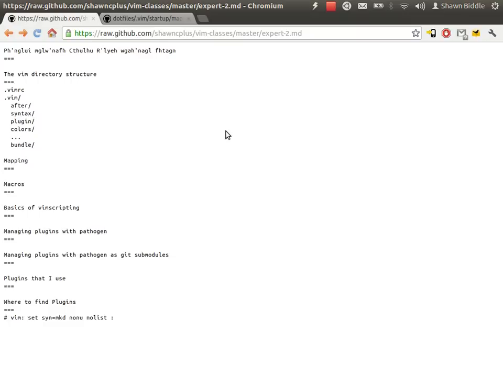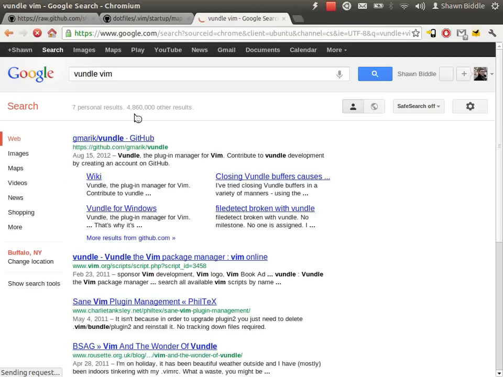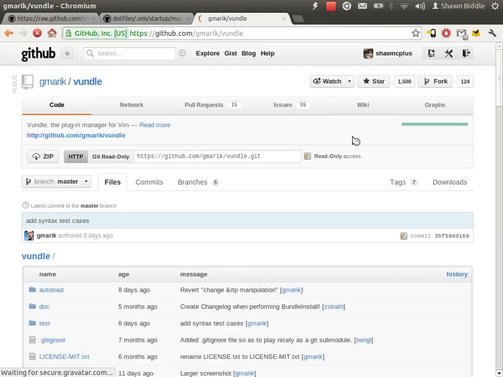Okay. Now, I mentioned pathogen earlier. Pathogen is a really handy way of managing plugins. There is another one that, from what I've heard, is much better. I have simply not moved over to it yet. And it is called Vundle with a V. It is spelled as such. You can see it here.